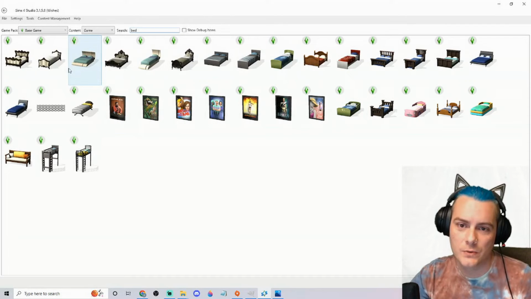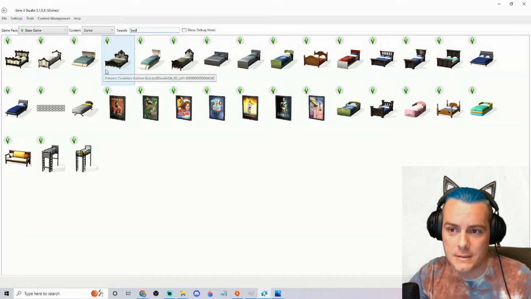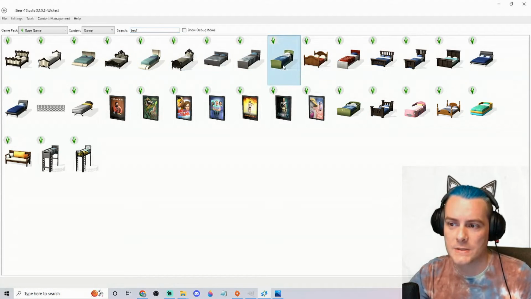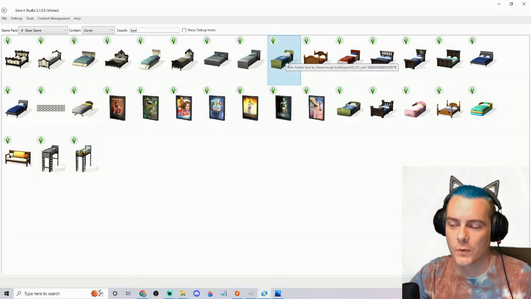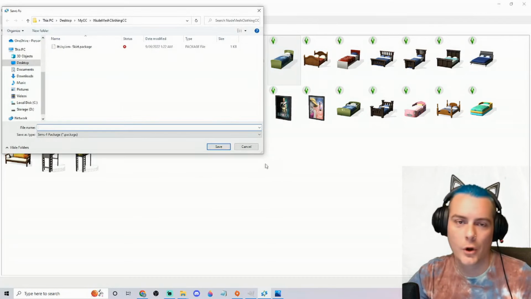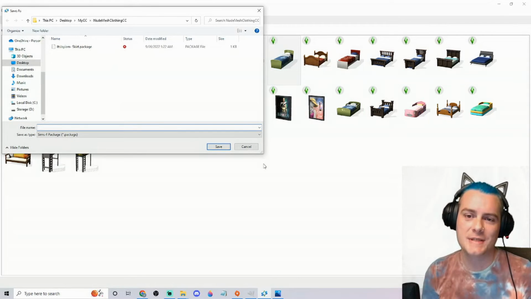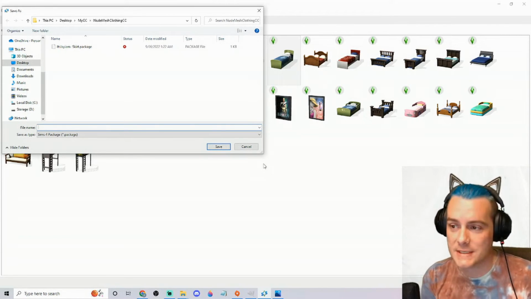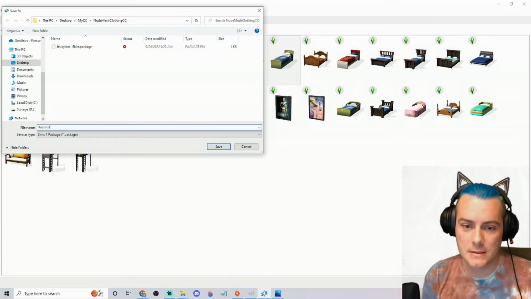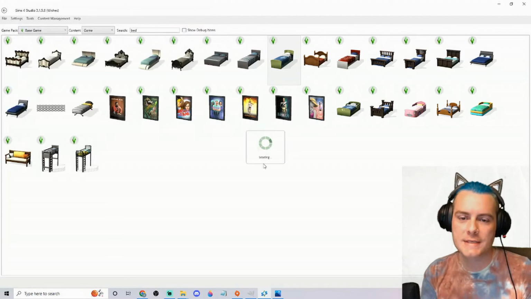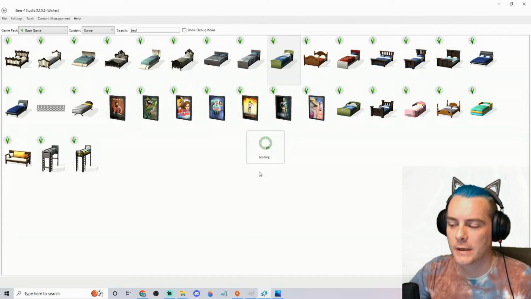I'm going to pick a new bed. I might do a single bed for a kid, because we haven't done a kid's bed yet. So let's do this one, the green bed. You can choose whatever bed you'd like, it will work any way. As you can see there, I have started on a skirt, just ignore that one. We're going to save it as kids bed 1. You can save it whatever you'd like, guys. We'll save that, and it'll load up.